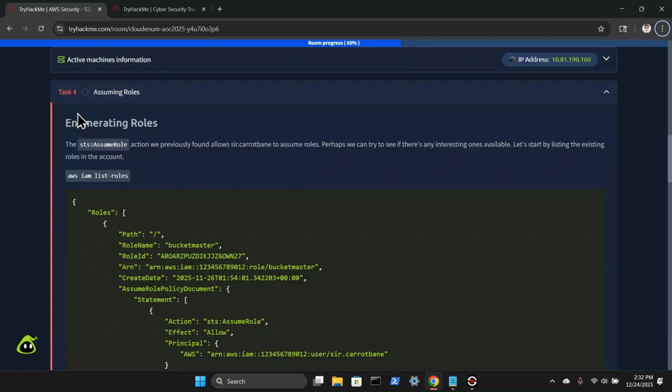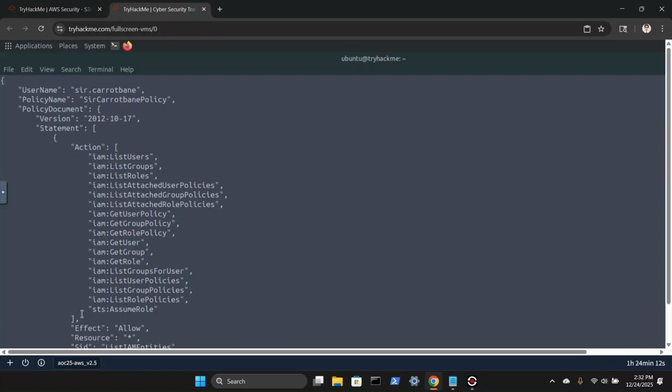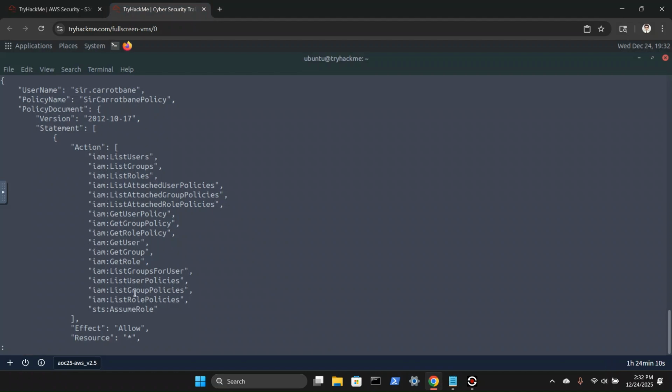Okay, here we are. Task 4, assuming roles. So enumerating roles. The STS assume role action we previously found allows cybersecurity to assume roles. Perhaps we can try to see if there's any interesting ones available, and let's start by listing the existing roles in the account. So AWS IAM list roles.